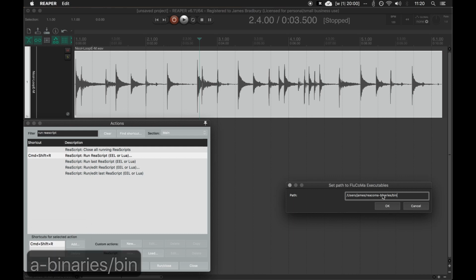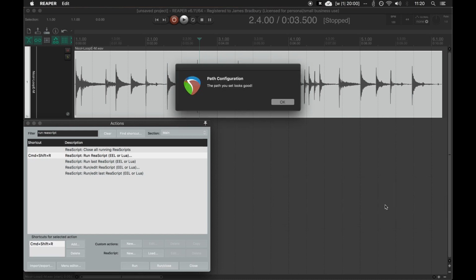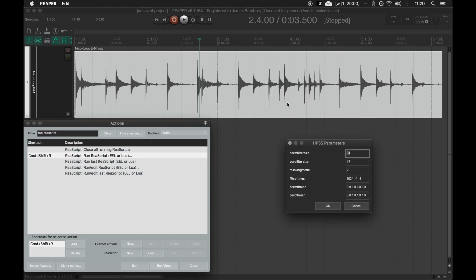users/james/ReaCoMa-binaries. Once this is done, you'll get a prompt telling you whether or not the location that you provided was valid and contained the tools. Now that we've told Reaper where to find the programs that process audio, we are fully ready to use the tools. You'll have noticed that a pop-up menu has appeared.